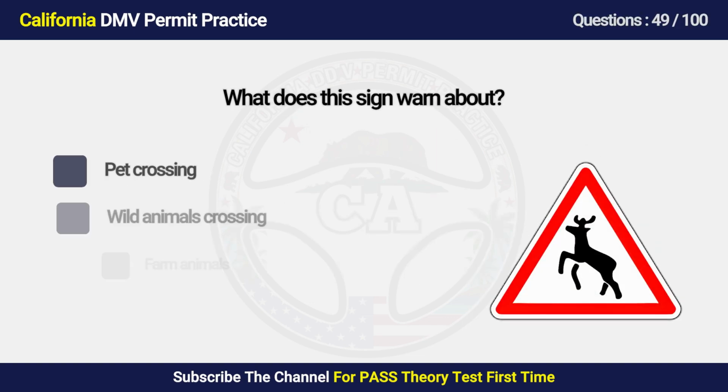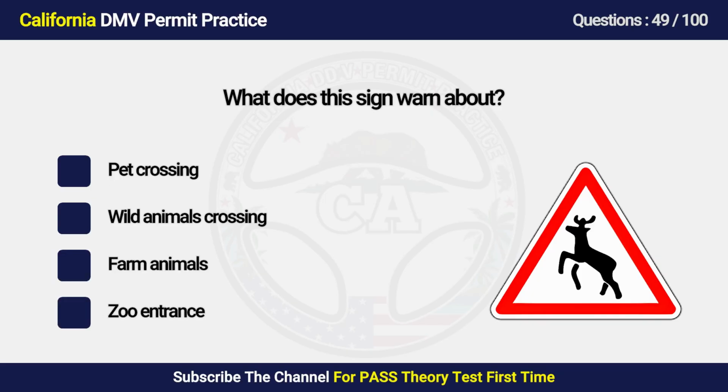Question 49. What does this sign warn about? A. Pet crossing. B. Wild animals crossing. C. Farm animals. D. Zoo entrance.